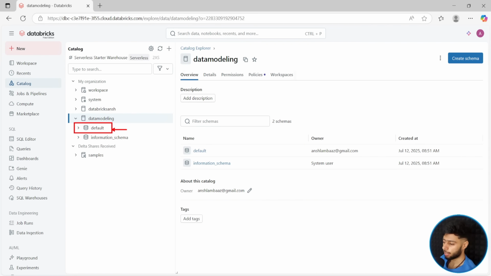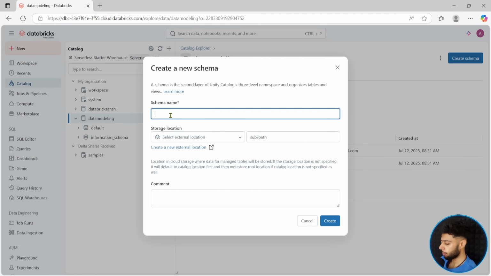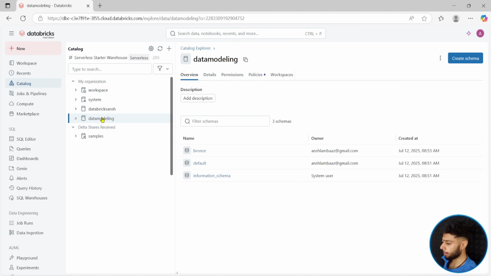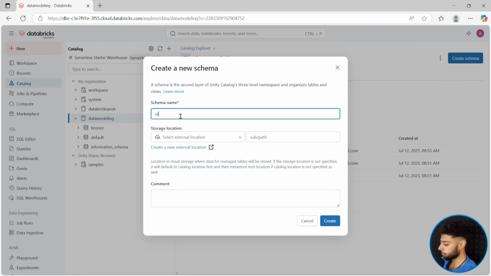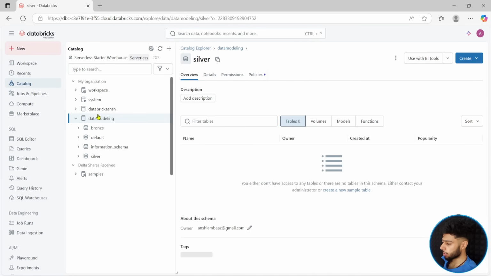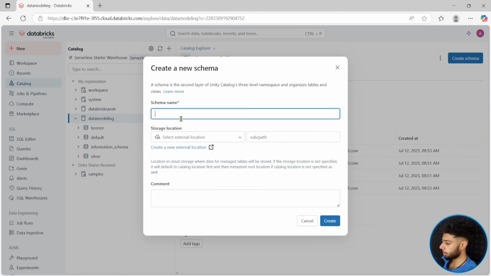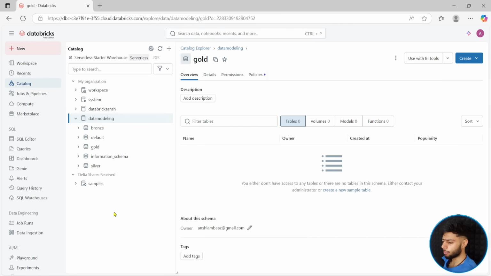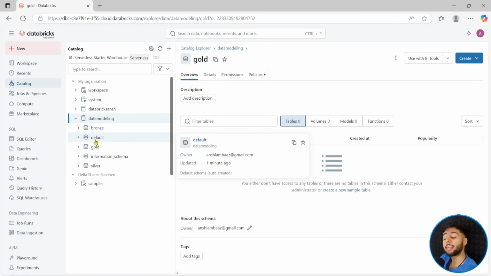So how can you create a schema? Just click on this catalog and then click on create schema. I will simply say bronze, create, and then click one more time, schema, then silver, then click here, then gold. Make sense? Very good. Now we have 3 layers: bronze, silver, gold. And in the default, we have data. But where is the data? Here we are going to create the data source. We are going to create the SQL table so that we can actually load the data incrementally.